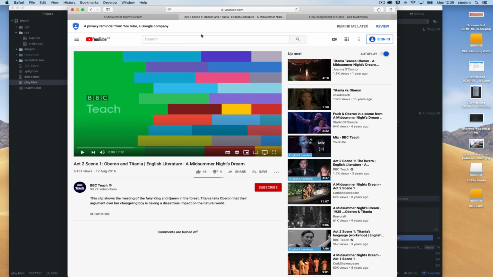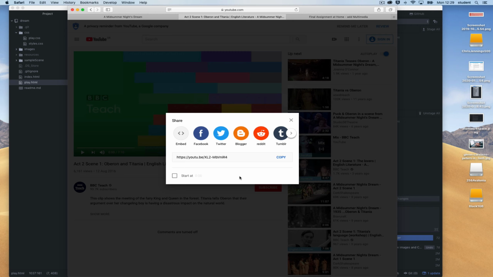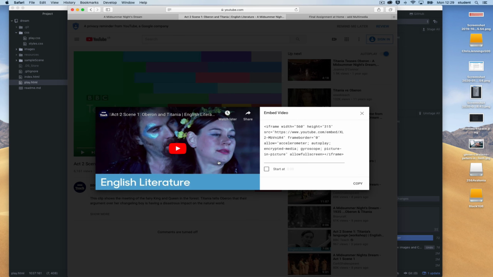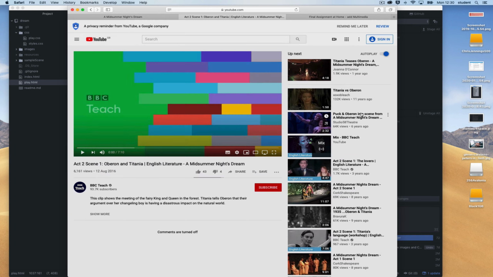Now, the first way that we're going to do this is to use it by sharing it from YouTube. So what we need to do is to locate this button down here, go to the share link, and what you actually need to do is to use the embed link here. Now, as you can see with the embed, you can optionally start this at a different point in the video. This is quite important for us because we don't have the ability to edit the video, obviously.